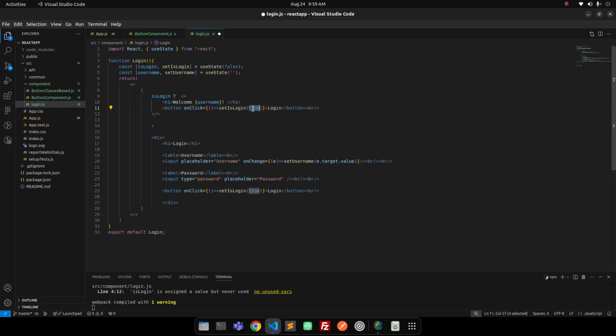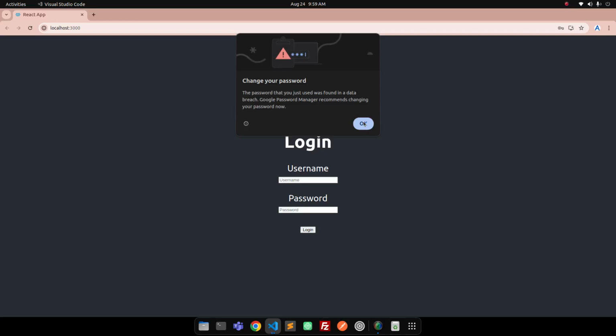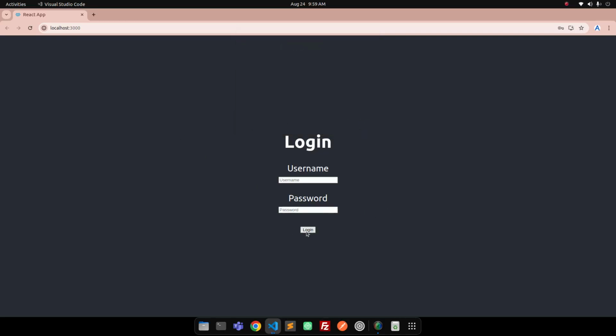You can just set it false, so it becomes no more logged in, or we can set it as logout. I hope you get my point. BR is nothing, it is just an HTML tag to break your line, to send the next element into a new line, nothing else. I saved it. As soon as I click this button, it will change the UI because we are doing dynamic rendering. 1 2 3, let's click.